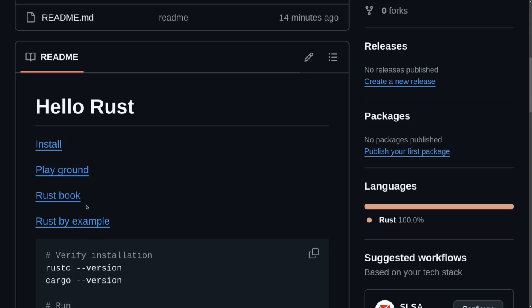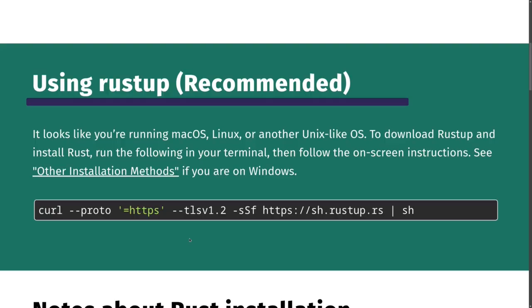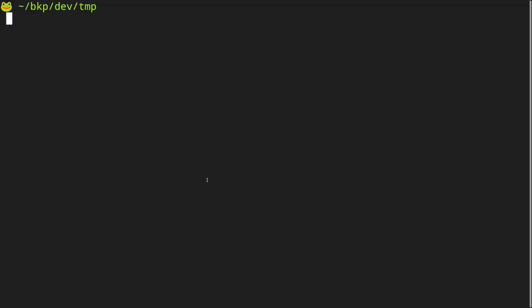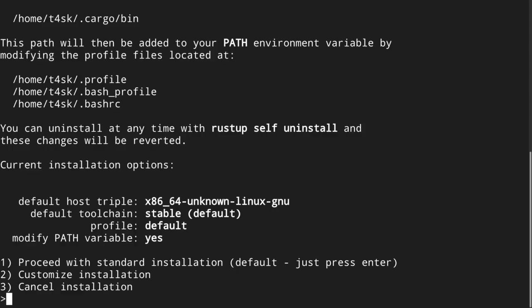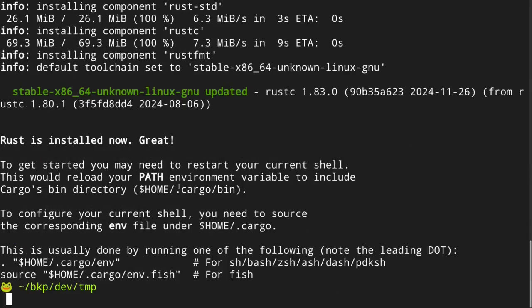First, let's install Rust. To do this, I'm going to click on this link, Install. This will take you to the official Rust page, and to install Rust, all you have to do is copy, paste this command, and then execute it. So, in my terminal, I'll paste this command, execute it. I'll proceed with the standard installation. Once the command is done executing, you may need to restart your terminal.